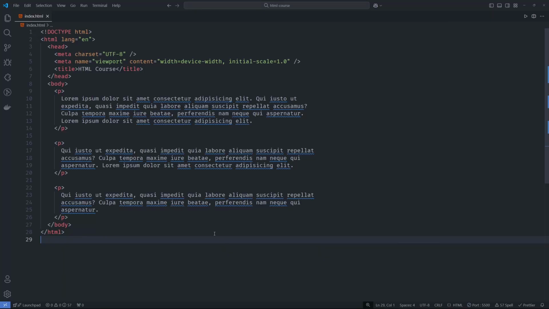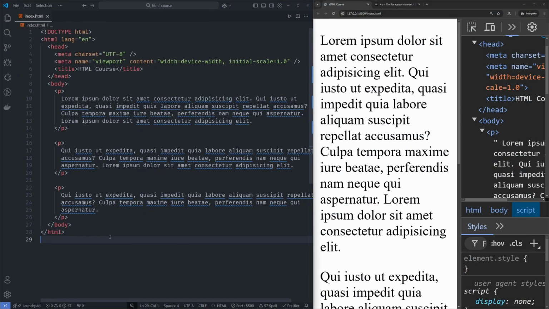So let's learn about HTML comments. What is a comment basically inside of a code base? A comment is a piece of text, or multiple pieces of text, which will not be executed and will not affect our code by any means. So let's go ahead and write a comment.